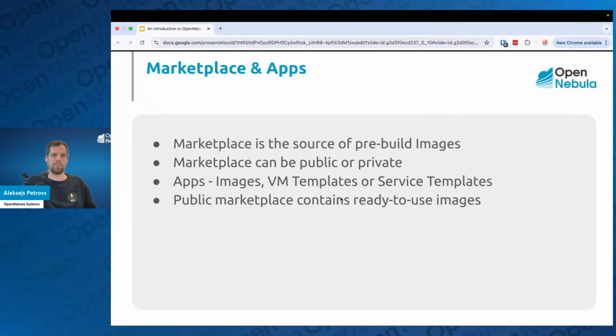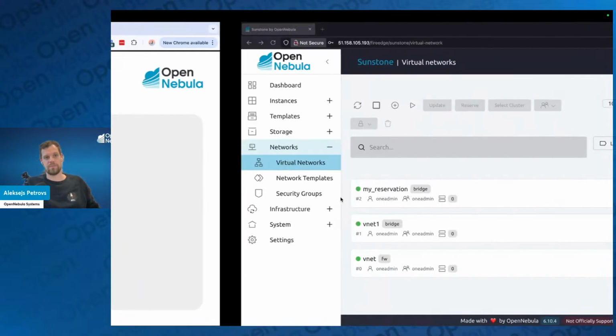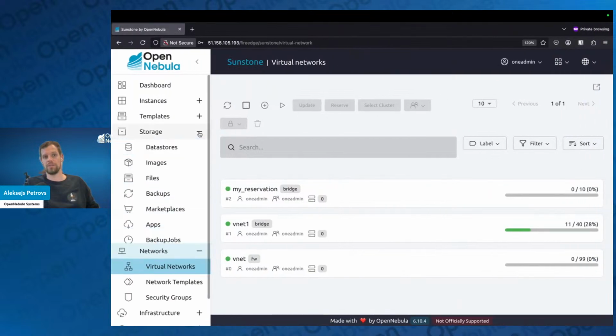It's totally fine. But there is also a way to make your life easier and just go with the pre-built images that are ready to run on the OpenNebula environment. So pretty much a plug and play approach. This comes from the marketplace. Marketplaces can be public, can be private, and we have the official marketplace, but we also have the community marketplace. So apps, you can find them under the storage.